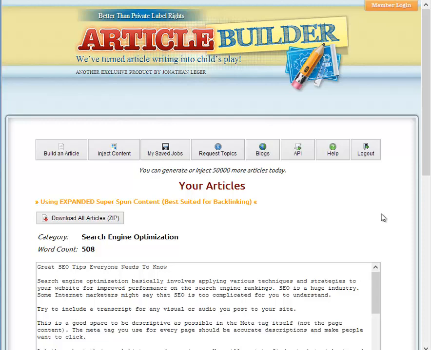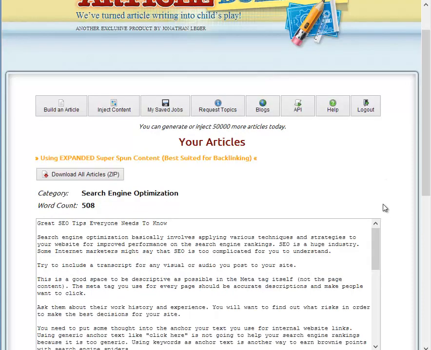Now, the quality is still good, but because it's run through a computer algorithm, it's not quite as high as when dealing directly with Superspun Content, which is why we say it's best suited for backlinking. So let's read it. Search engine optimization basically involves applying various techniques and strategies to your website for improved performance on the search engine rankings. SEO is a huge industry. Some internet marketers might say that SEO is too complicated for you to understand.